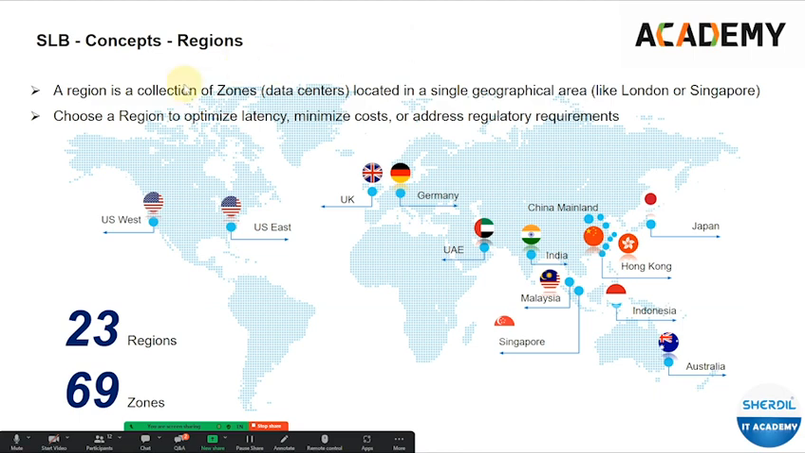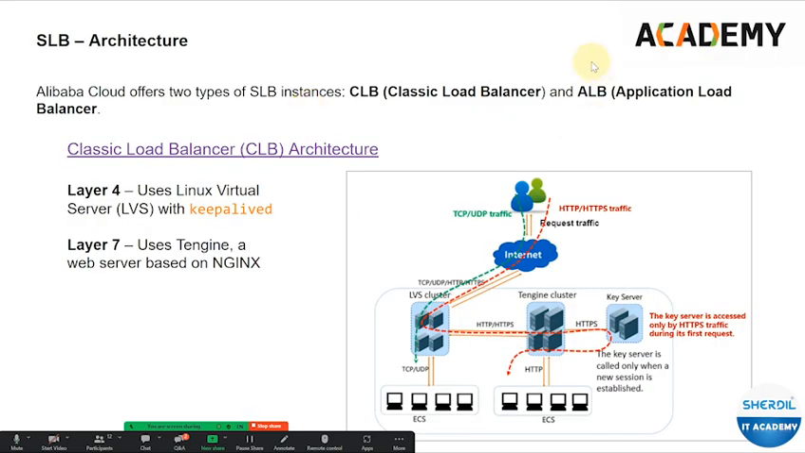We have already discussed that a region is a collection of zones, like data centers. If we talk about the architecture, Alibaba Cloud offers 2 types of SLB instance: the CLB, the classic load balancer, and the ALB, the application load balancer. Classic load balancer architecture simply uses Linux Virtual Servers with Keepalived. For layer 7, it uses Tengine, a web server based on Nginx.